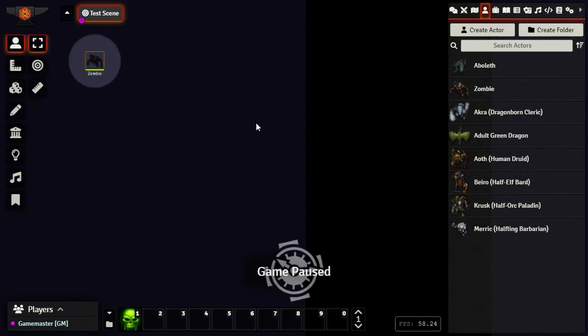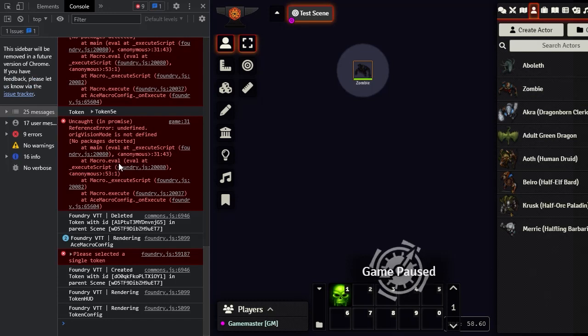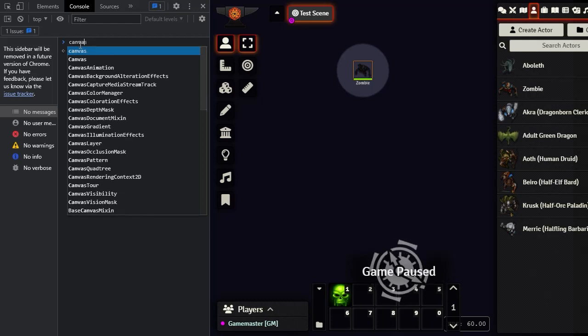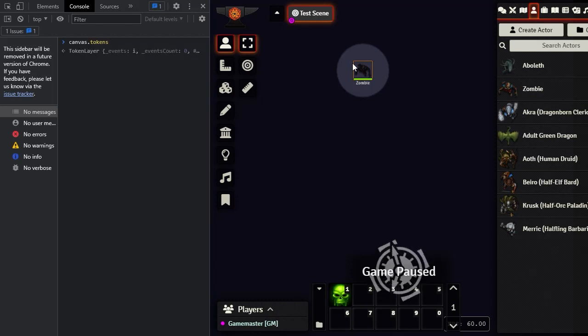So I'm going to go ahead and close this now, because I think that's all I wanted to do in the API documentation. So let's go ahead and investigate a little bit where this information is stored. So we already know when we have our token selected, we will have the controlled, inside our canvas.tokens, and then we have our controlled 0, right? Because that's the only thing in our array.